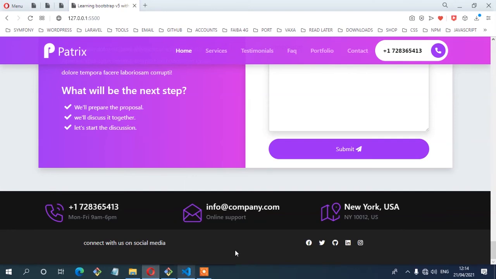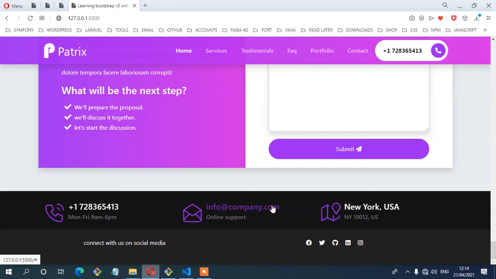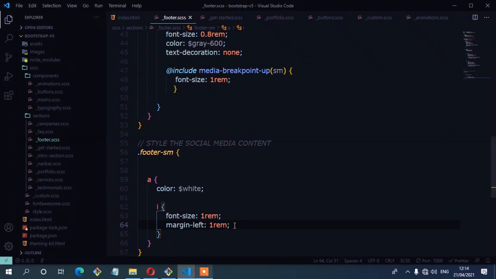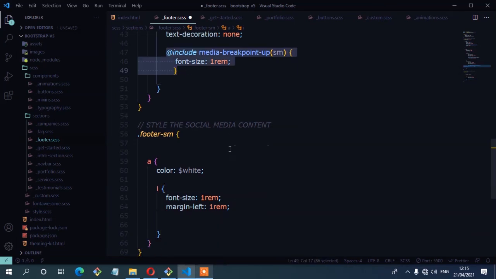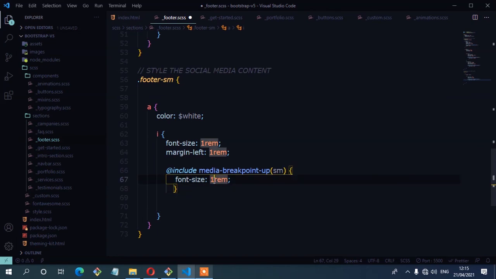So the next step now is to make sure that we include a media breakpoint, which is going to target large devices. That is the font size of the icon. So first I'm going to open the inspector, right click and then inspect element so that you can see how it looks on other devices. So here I'm going to include that media breakpoint and I'm going to copy what we have here. And then here for large devices, we're going to use 1.7 or 1.6. And then I'm going to save.